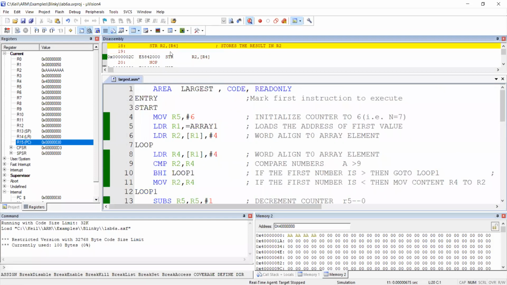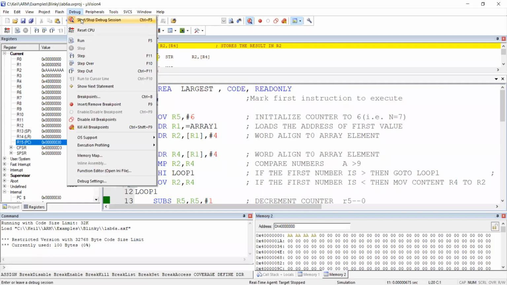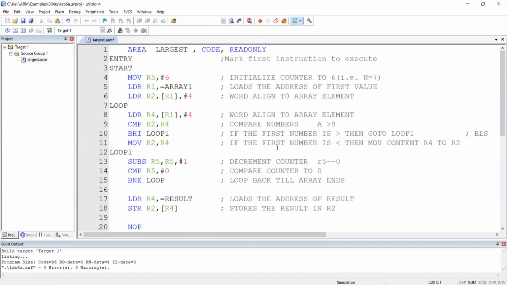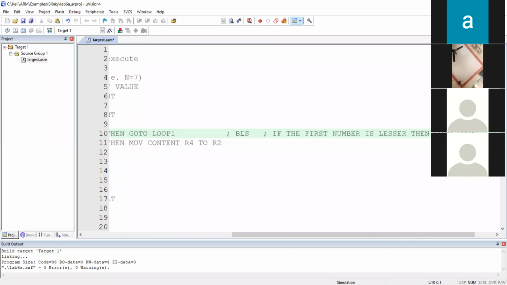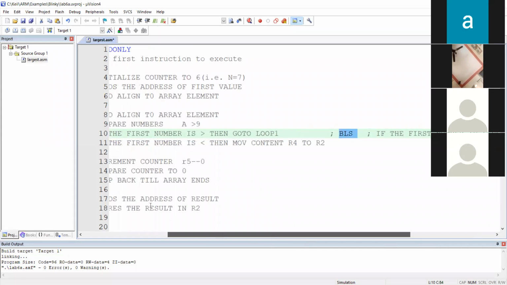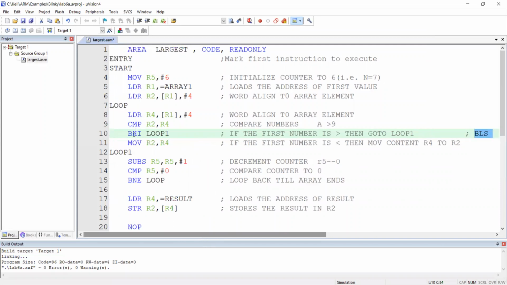Is it clear? Okay, let's go for the modification of the program. Just one instruction. In instruction 10, in place of BHI, you go for BLS. Branch if lesser. Only these two alphabets we have to change. Branch if lesser, that's it. If you change, you will get the smaller number.